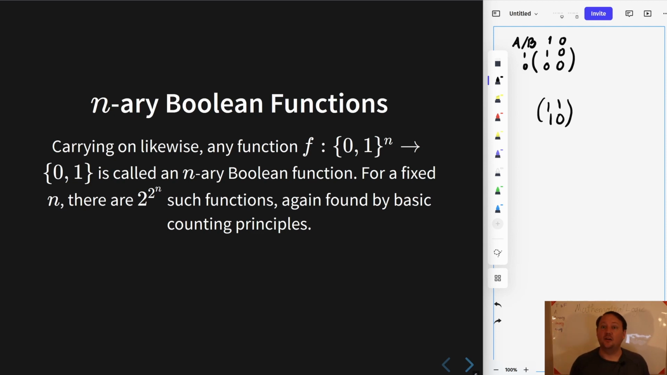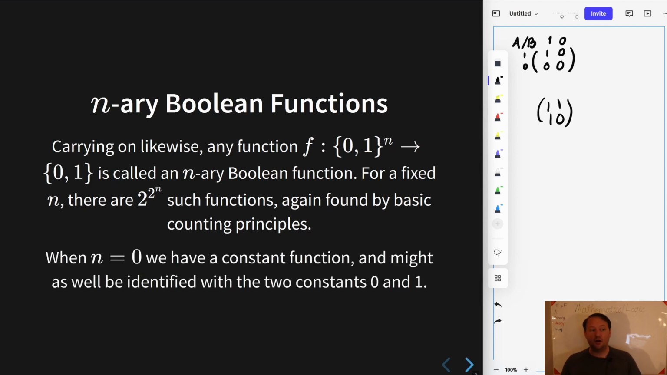Okay, so generalizing from unary and binary, we can talk about n-ary Boolean functions, which have as their domain the set {0, 1} to the n, right? So n Cartesian products of this set with itself, and always with range {0, 1}. So any function like that is called an n-ary Boolean function. And by similar counting principles to all of what we saw before, there are 2 to the 2 to the n such functions. And in particular, we can even talk about certain constant functions, namely, it has no inputs and just always takes the value 0. Well, that might as well basically just be the same thing as the number 0. So it is sort of this constant function 0, and likewise with 1.